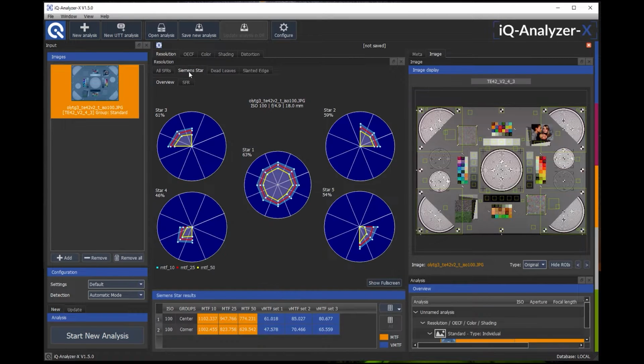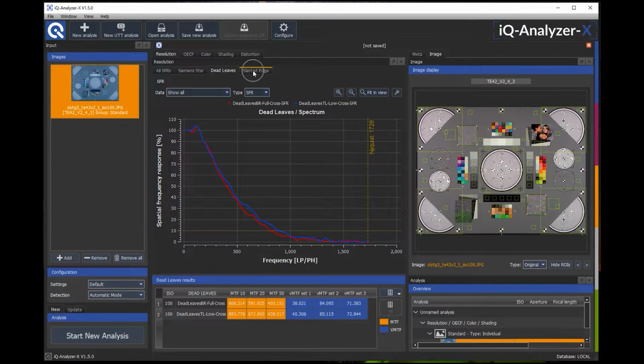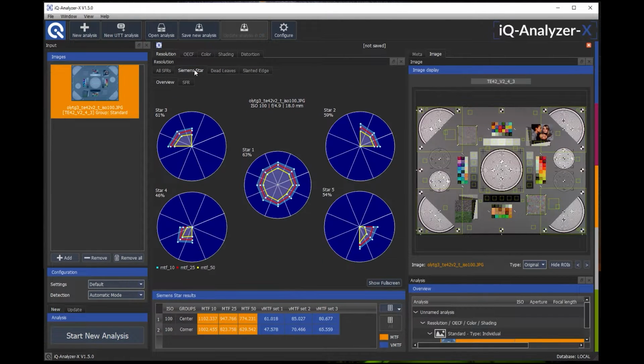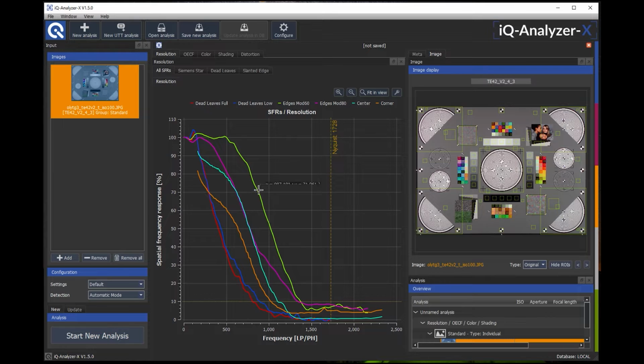So now here on my results, I can click through the different representations. So here on the resolution part, I got all SFRs in an overview. And the nice thing is whenever I hover over a certain line, it's highlighted here in the image. So I always know where I am or what data I'm actually looking at.